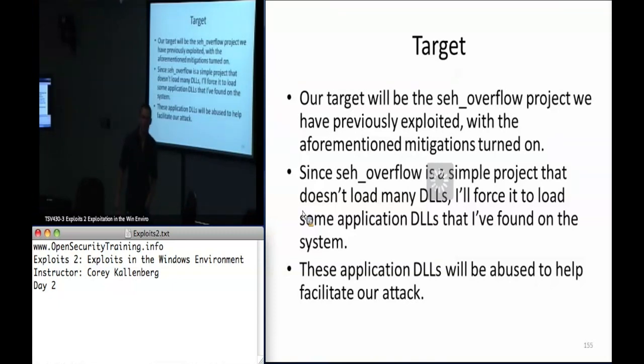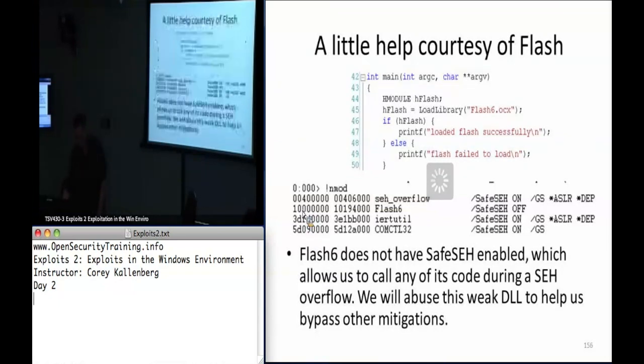All right, guys, so let's start talking about what our strategy is going to be for exploiting SEH overflow and getting past DEP and GS protection and all that other kind of nastiness. To do this, we always have to rely on one weak module, which is generally a necessity unless you have an information leak bug. Those are the two avenues you can take: you're abusing a weak DLL like we're going to with Flash, or you can use an information disclosure bug to figure out what the state of the stack is or where some functions are located.